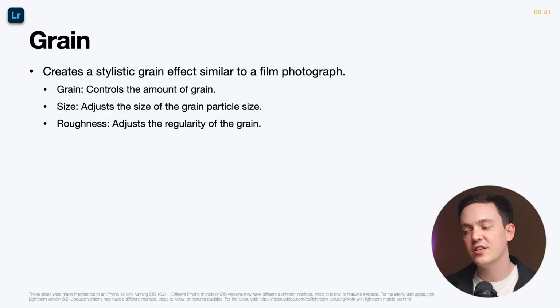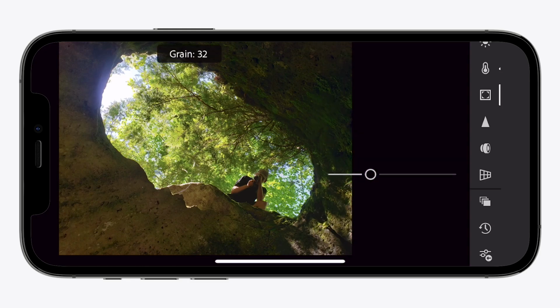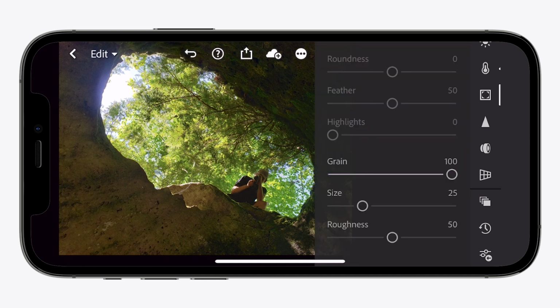The grain tool at the bottom of this menu allows you to apply a stylistic grain effect that is similar to the grain found in many film stocks. The grain slider controls the amount of grain in your image. After adding grain to your image, the following sliders will become available that allow you to fine-tune the grain's characteristics.